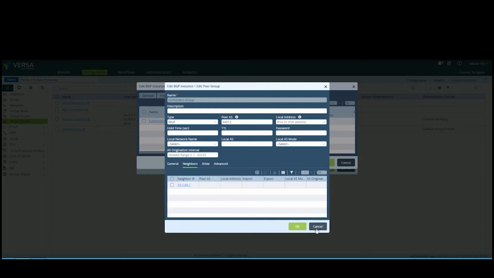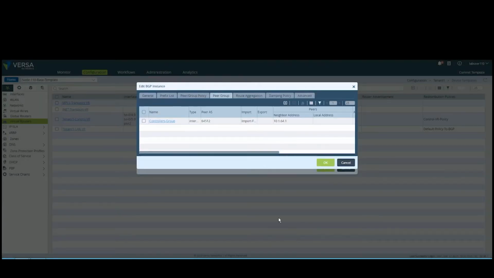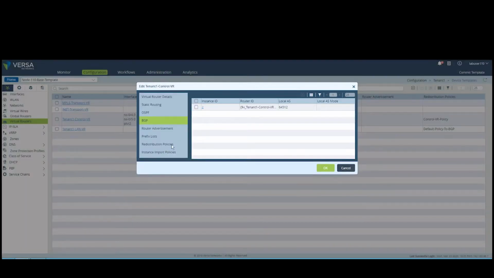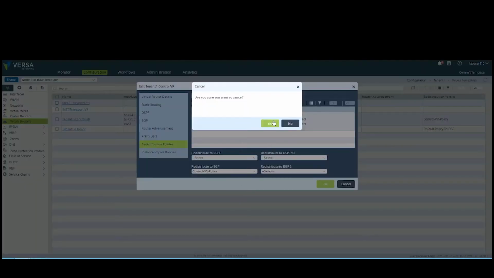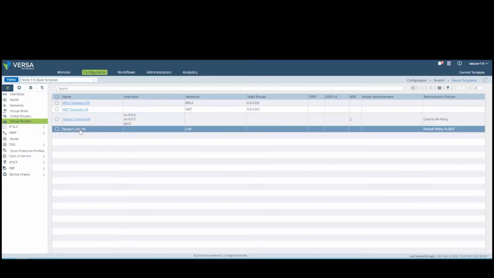Cancel out of the boxes until you reach the main Tenant 1 Control VR dashboard. Then you'll view the redistribution policies. To view the policies that add the LAN routes to the BGP updates, cancel out of the Control VR routing instance and open the LAN VR routing instance.